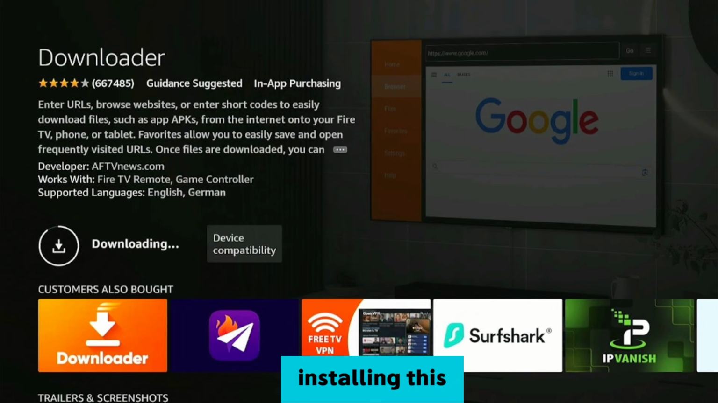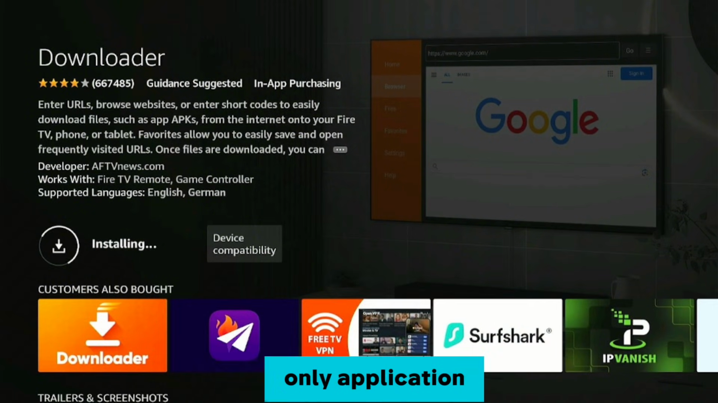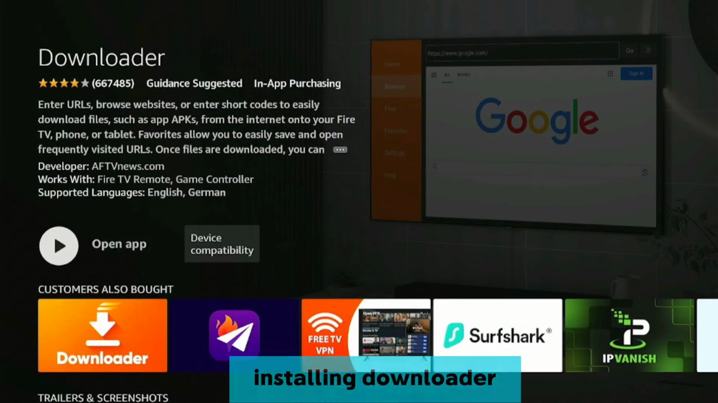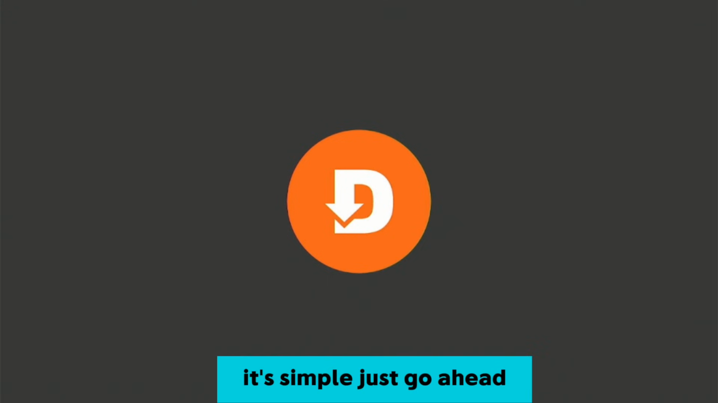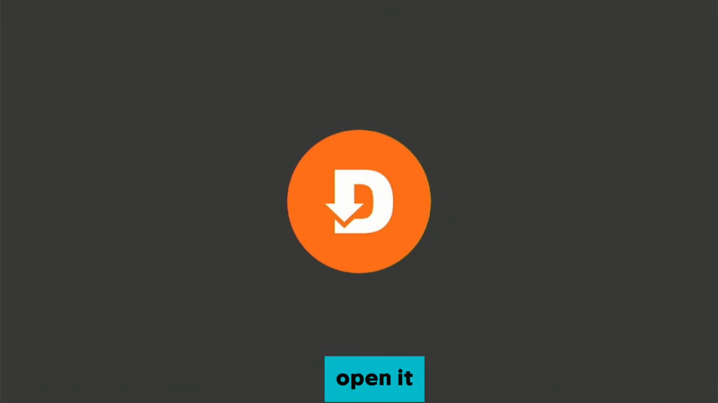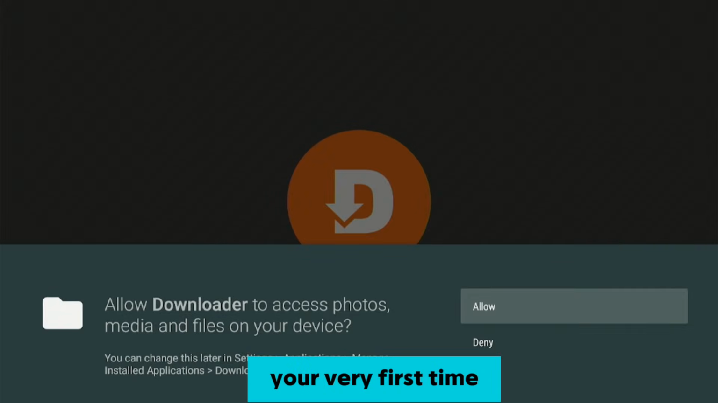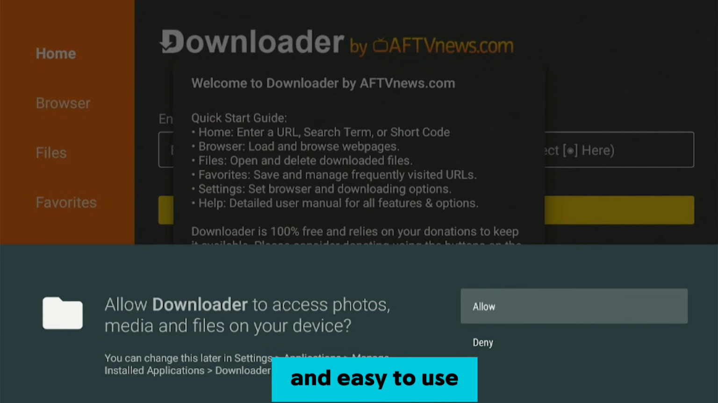Now the reason why we're installing this is because we need Downloader to install the Unlinked application. So that's why we're installing Downloader. Once it's done downloading, it's simple. Just go ahead and launch it and then open it. This is how it should look for your very first time. It is very simple and easy to use.